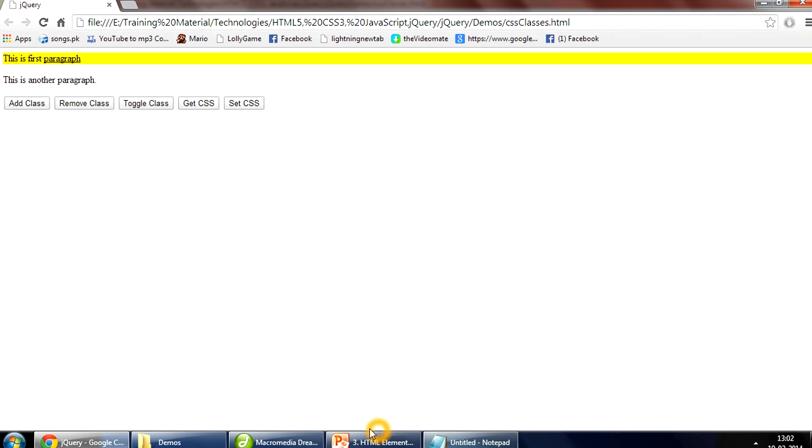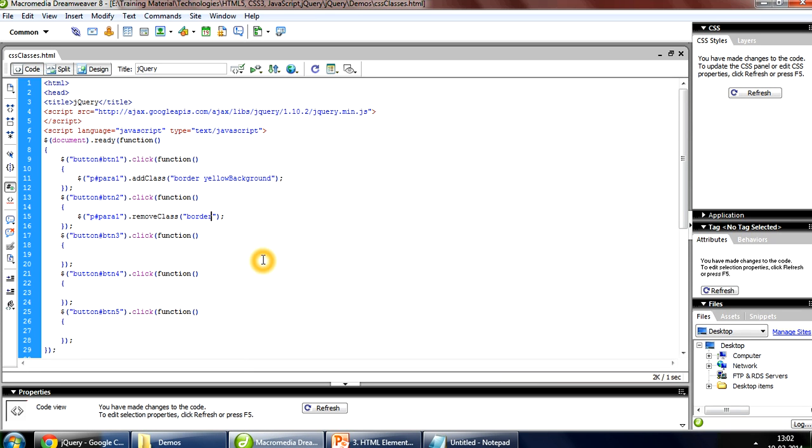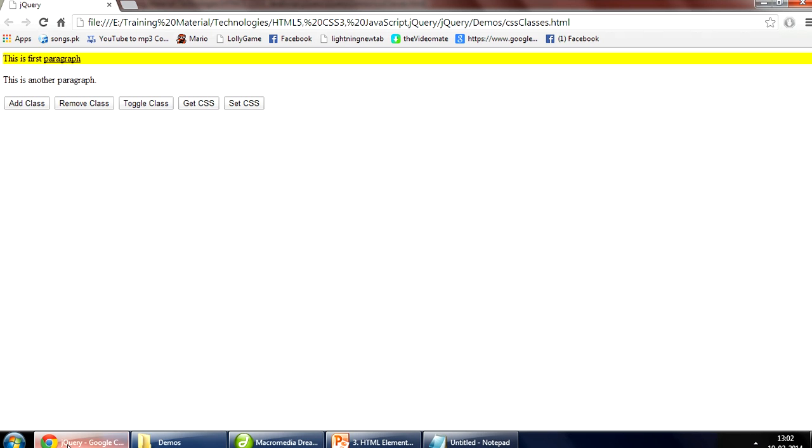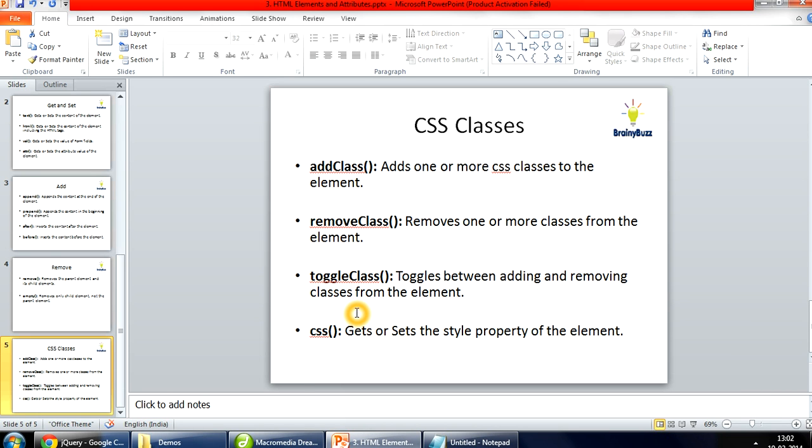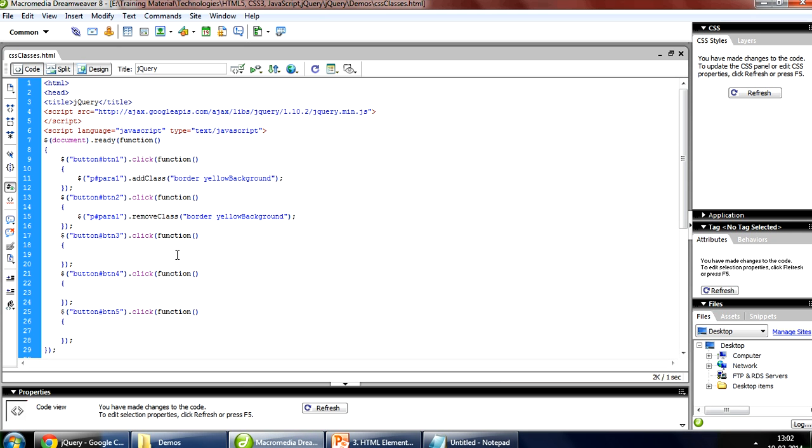So at the same time you can also remove both the classes. Just separate them by space. So you have added both the classes and now you have removed both the classes. But sometimes we want to toggle the classes, adding and removing the class from the elements. This you can see from here. So I want to toggle the classes.